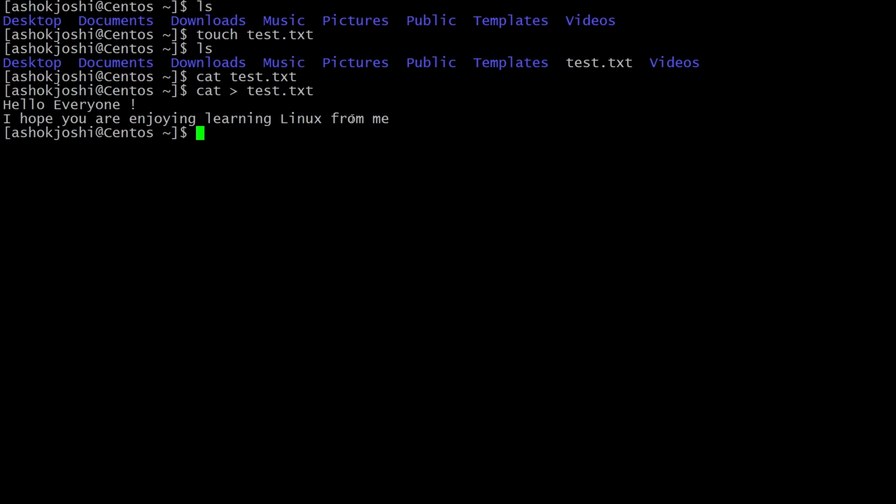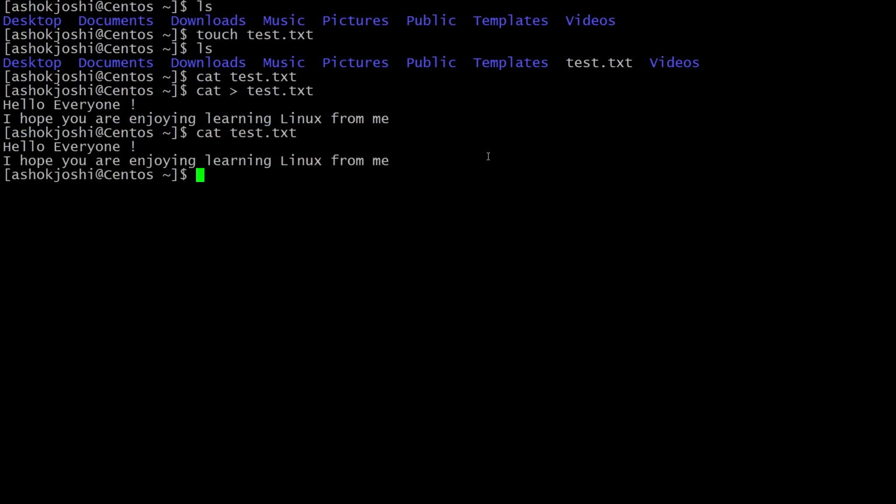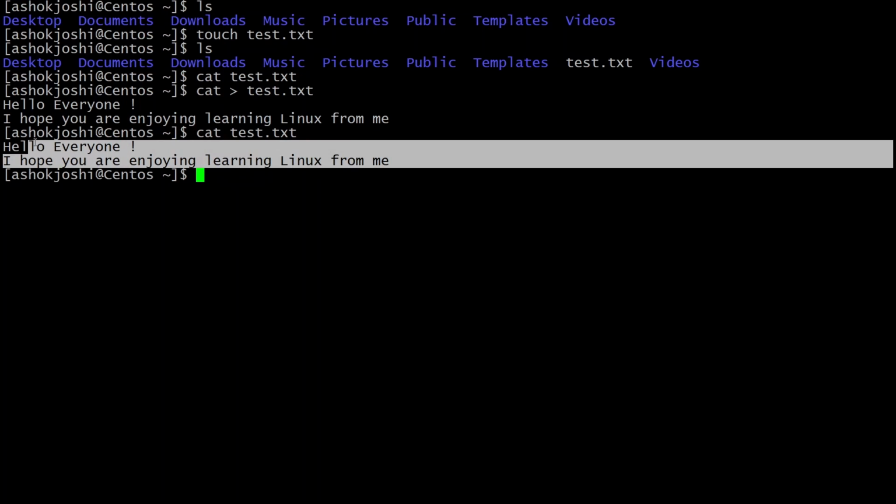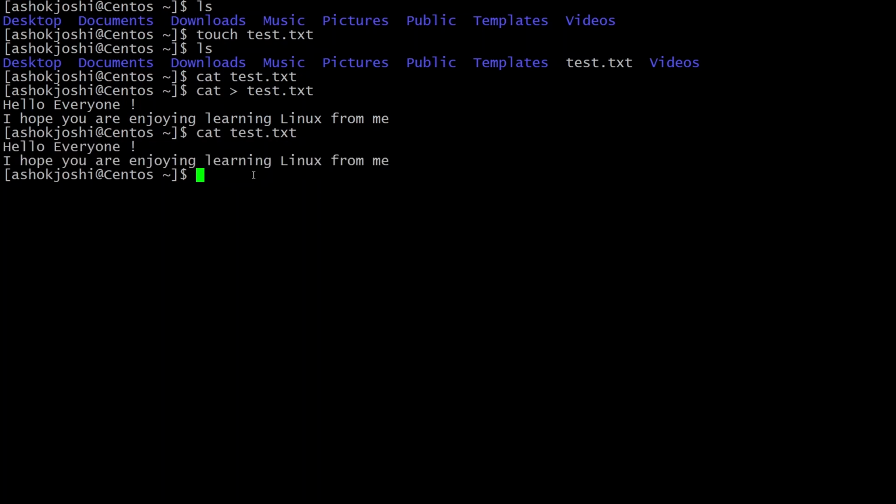After this, if you want to see what is there inside this test.txt file, you can just write cat. Now you do not have to give anything else, just write test.txt, hit enter, and you will see the content. I hope you guys got this concept, how you can insert some content inside a particular test.txt file. Cool. You can see here there are two lines.